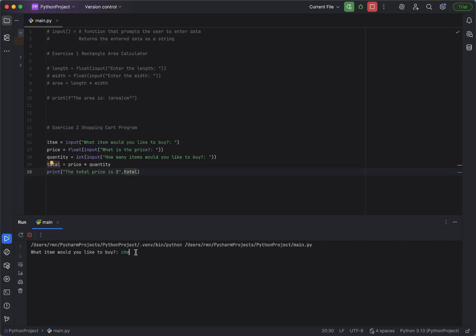So cheese, 5, 3. It's still doing the space. Wow. Huh. Total price is total. Total equals price times quantity. Okay, I don't know. I'm fine with that. I don't have to figure that out now.